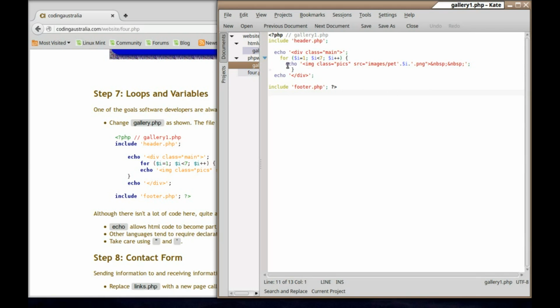So just have a little bit of a look at this. You want to cut back over and have a look at the other, how those 6 came out. Now what it'll do is it will display image pet 1, 2, 3, 4, 5, 6 and stop. So that's how that works.